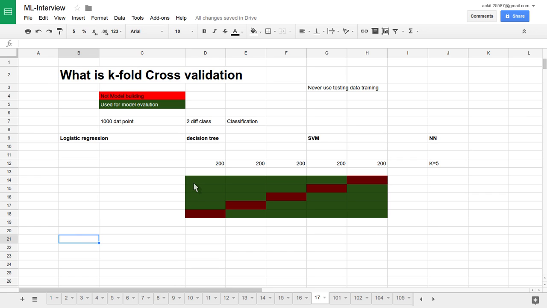We will apply the training data 5 times. The first time we will get some error, like E1. So for logistic regression, in the first iteration we will apply it, and this part we will use for testing purposes, and we will get some training error and some testing error. Based on that we will decide E1, then we will get E2, then E3, then E4, then E5.